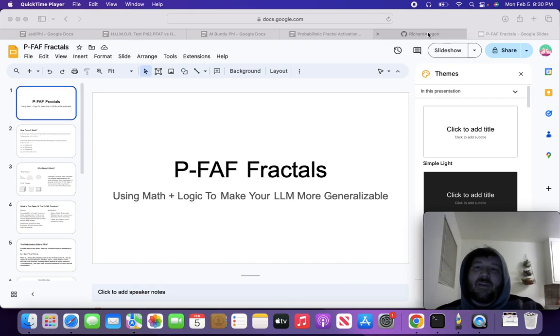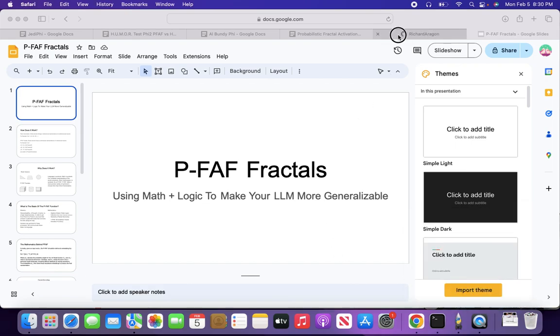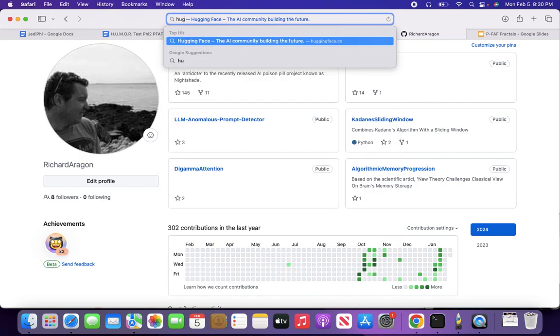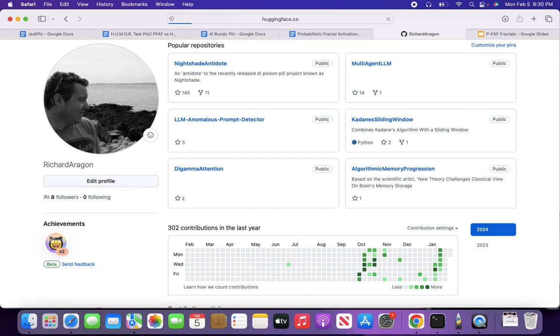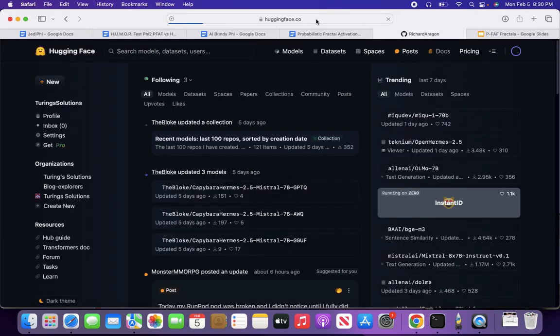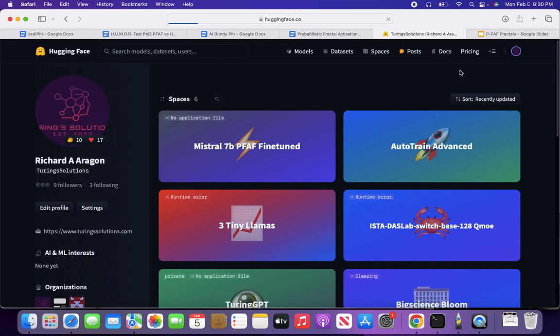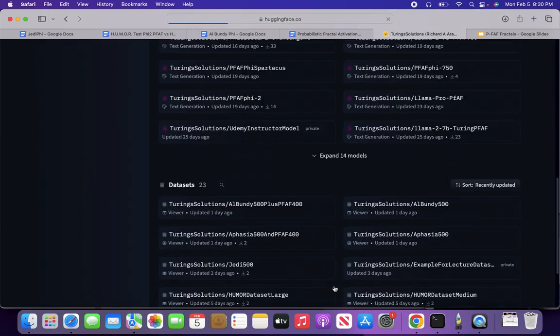You can get it for free from Hugging Face. You just go to huggingface.com and then go to my repository, and from my repository there, you can download the PFAF 750 dataset. PFAF 750 is what I recommend. There's also the PFAF 3 dataset, which is about 400 rows, but the PFAF 750 is the main one here. It's the biggest one that I'm releasing under an open source license.